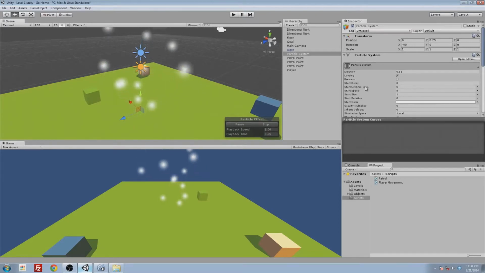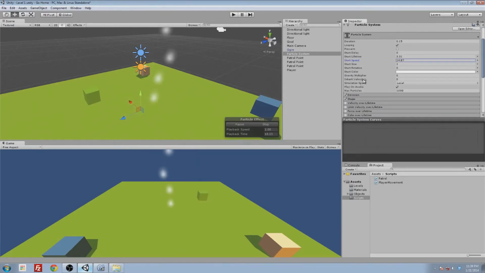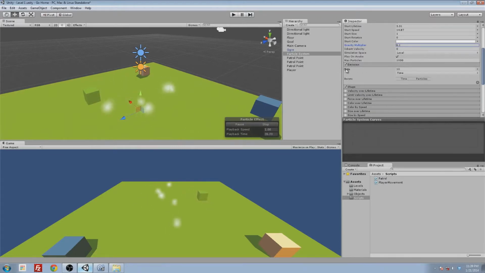So now the start lifetime, I don't really care too much about. The start speed though is kind of important. I want them to explode out of there. The start size, we won't get into, we don't need that. What we do want though is some gravity. So I want to up the gravity multiplier, which is going to, as it progresses up, also have some force pushing it back down, so you get that nice arc there. And the color's fine. Now the emission, we want quite a few to emit, so I'm going to up that just a bit.